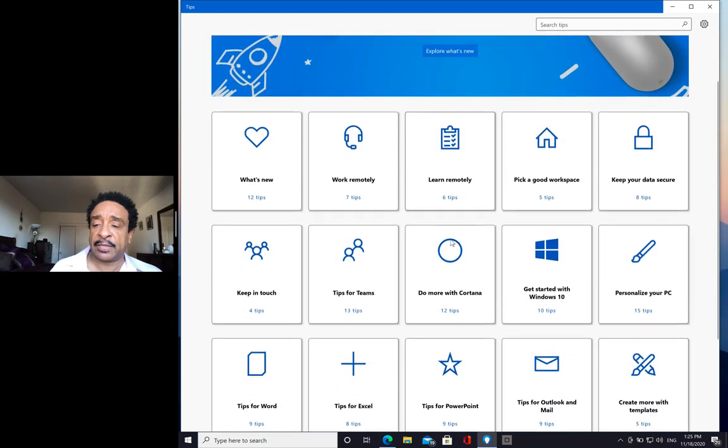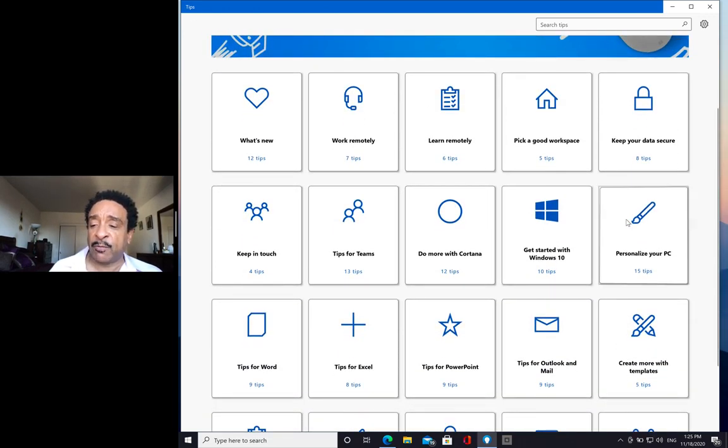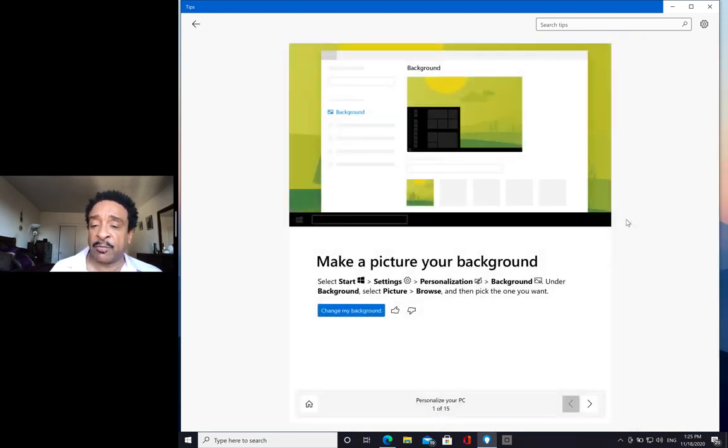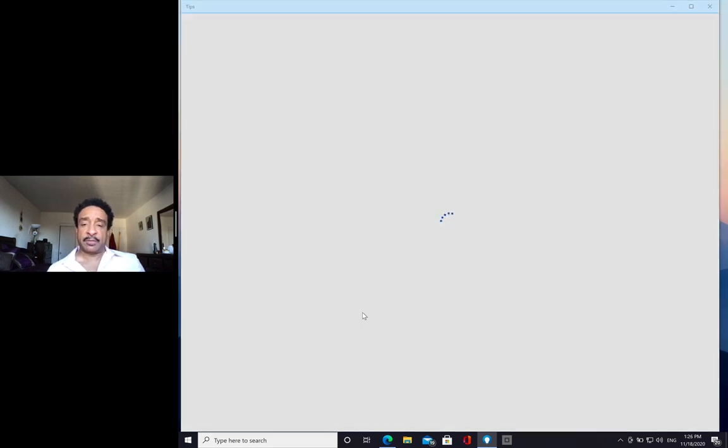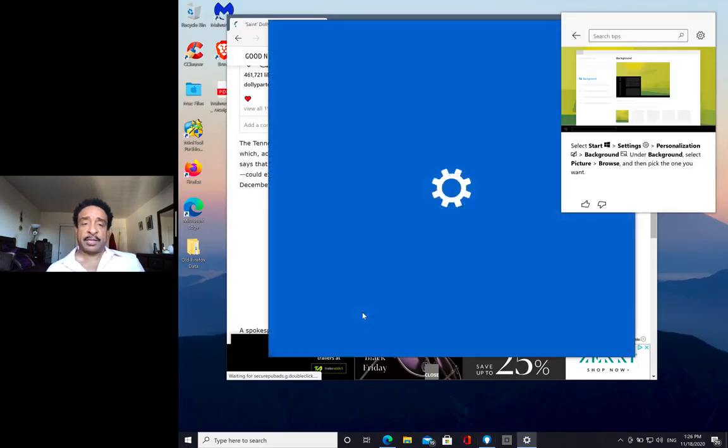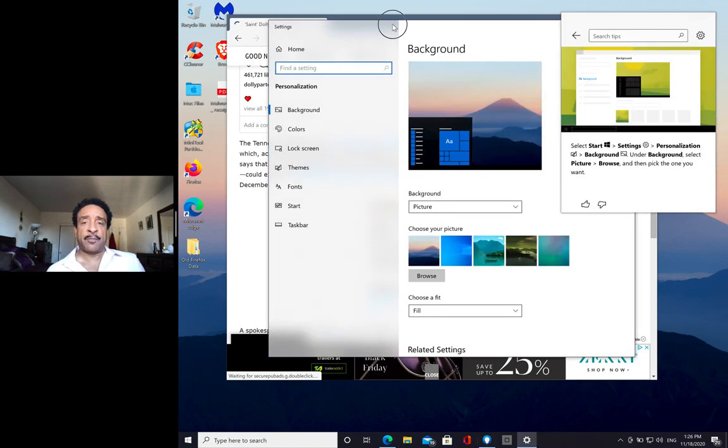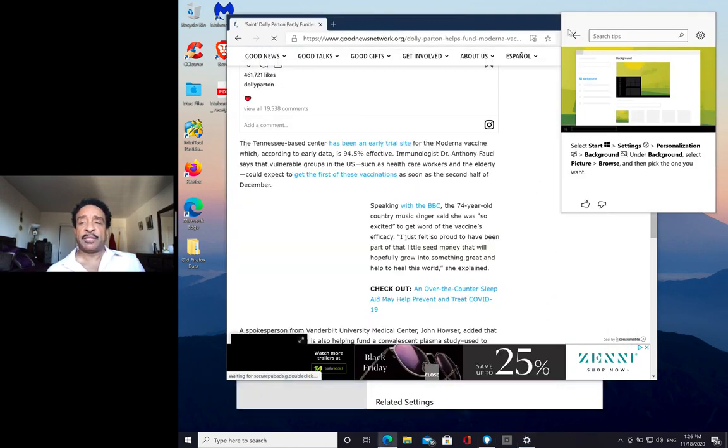And let's look at personalize your PC. Now, we did one already. We did the dark mode. We did that, okay? The background. Oh, you can change the background color, the background pictures on the screen. Change my background right here. And it takes you right to it. Now, but you won't, as I said before, I don't need this.